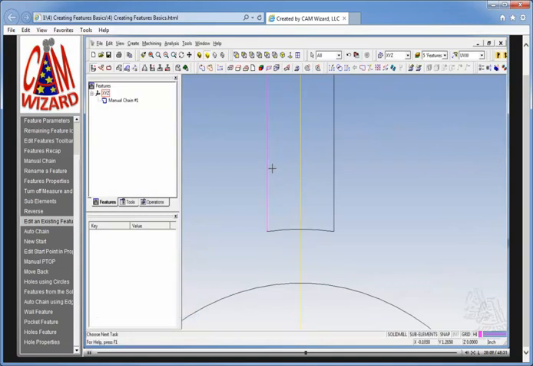Okay, we'll window in a little closer so I can see this easier. And now what I'm going to do is I'm going to open that feature for editing. We'll do that by clicking on manual chain. I'm going to pick right on top of that feature. When I click on it, it says manual chain 1.